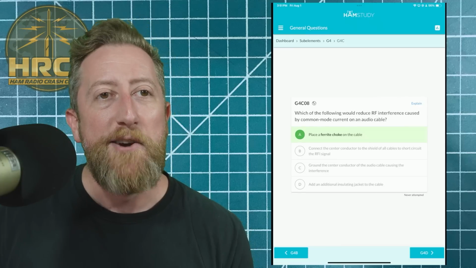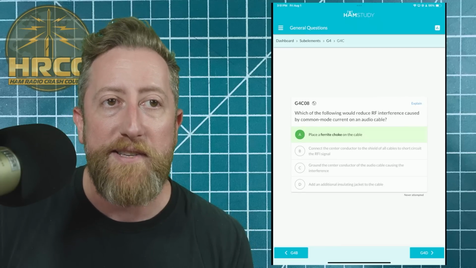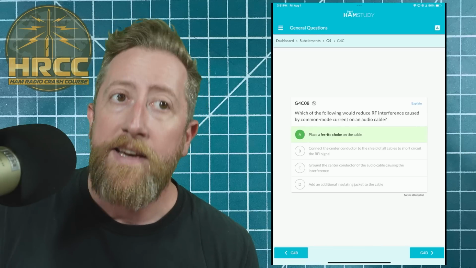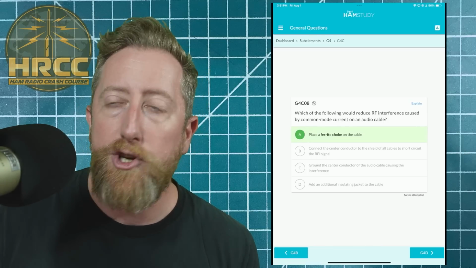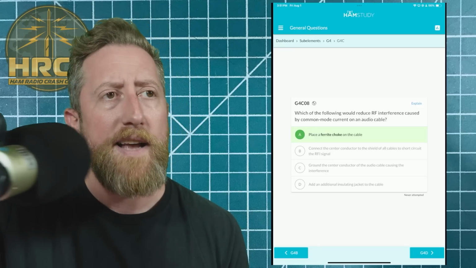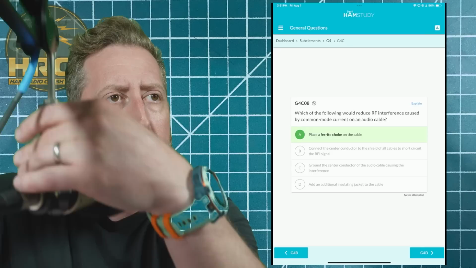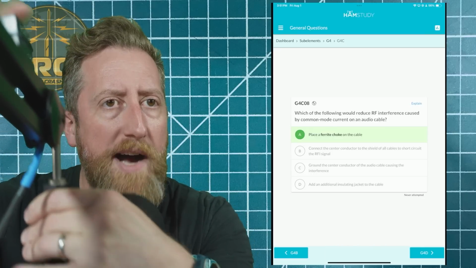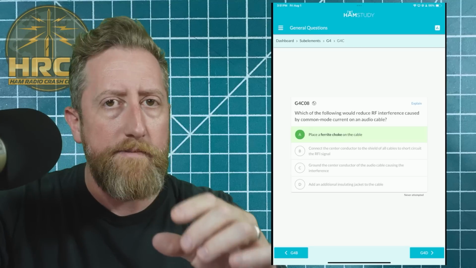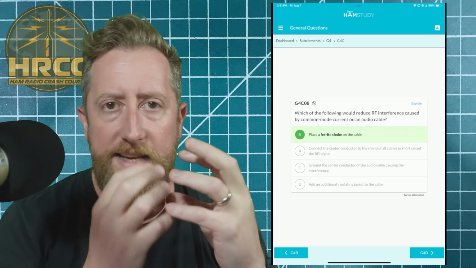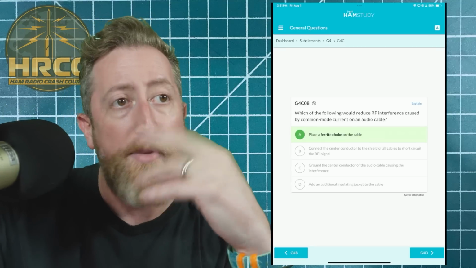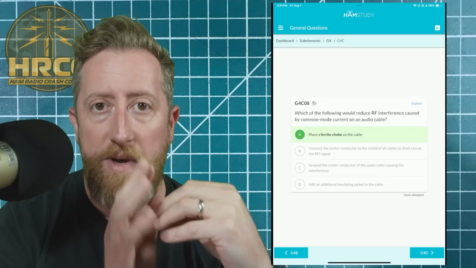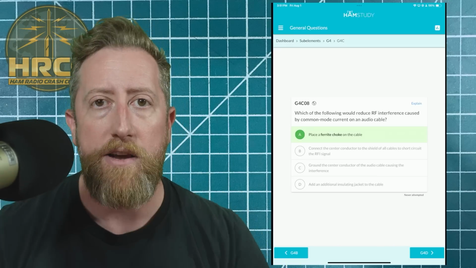Question 8, which of the following would reduce RF interference caused by common mode current on an audio cable? A, place a ferrite choke on the cable. So you can see it actually. Here's a ferrite choke right here. A little clip-on thing with some metal epoxied. Basically, it is metal shavings or pieces of metal that are encased in epoxy, and we wrap that around cables to restrict common mode currents from flowing down that cable and causing audio issues.